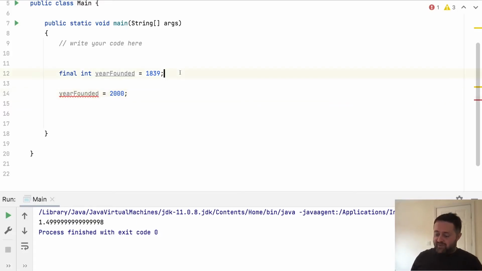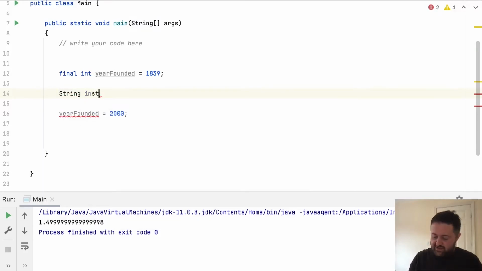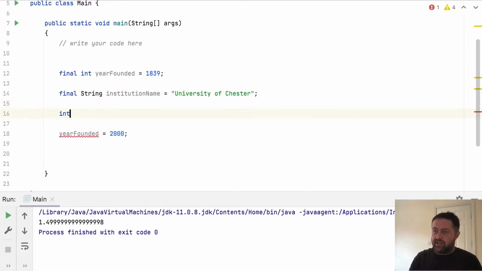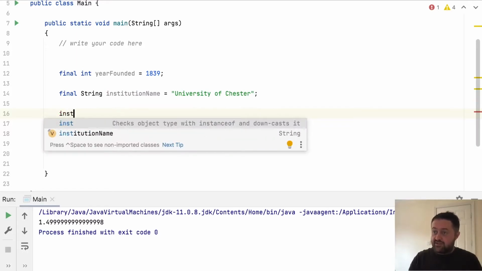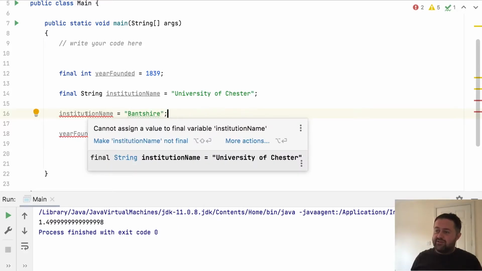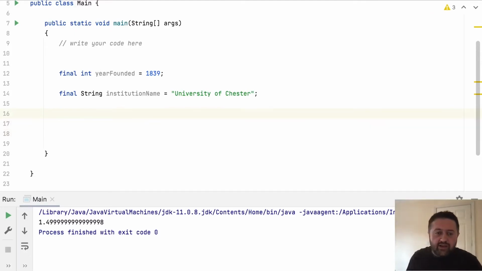So if we had a string institutionName equals University of Chester, we wouldn't want that changing, so again we could mark it as final, unchangeable. Then what we couldn't do is say institutionName equals, I don't know, Banshire, for example. It's not going to allow us to change that value.